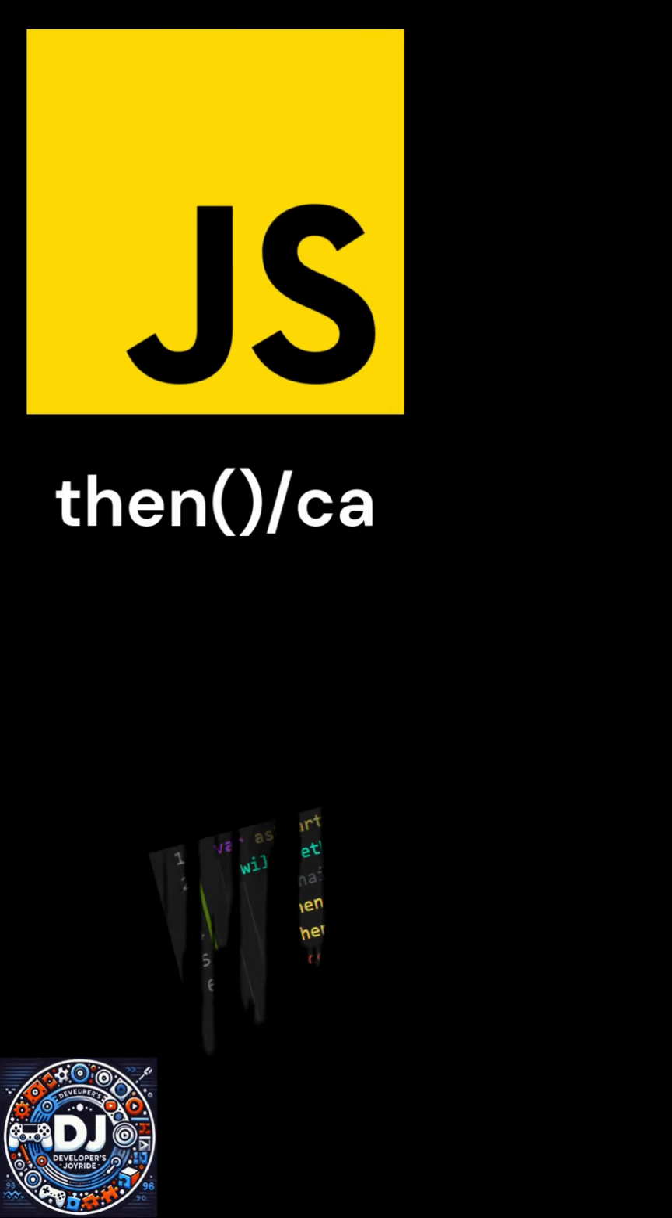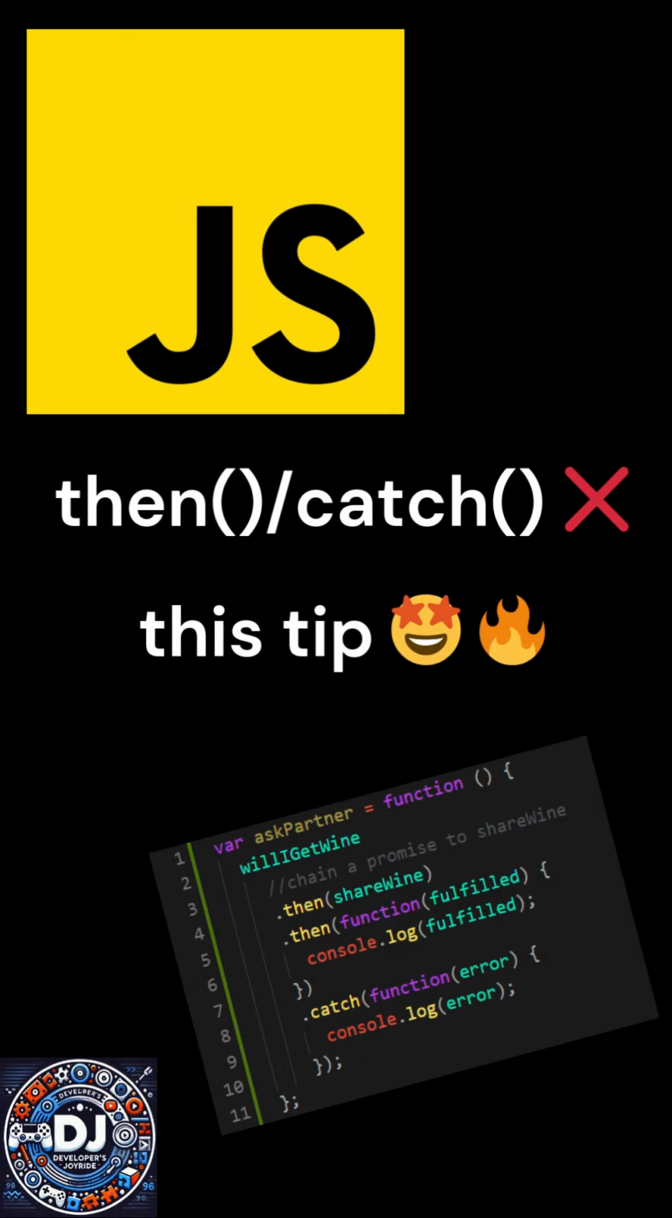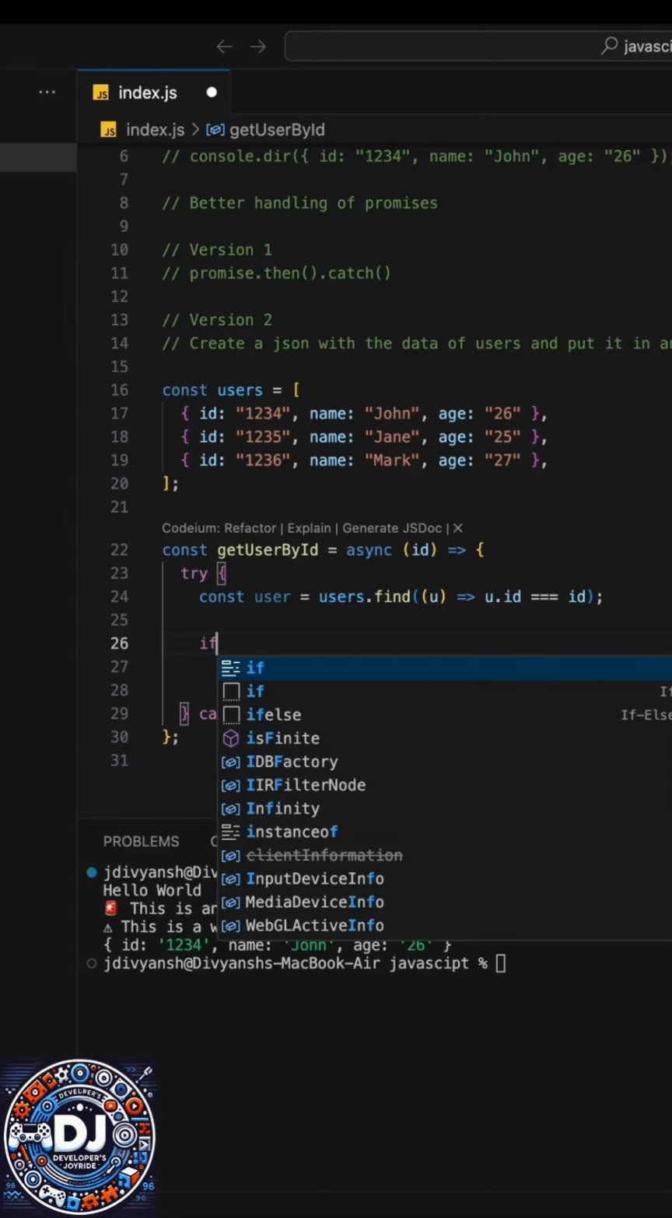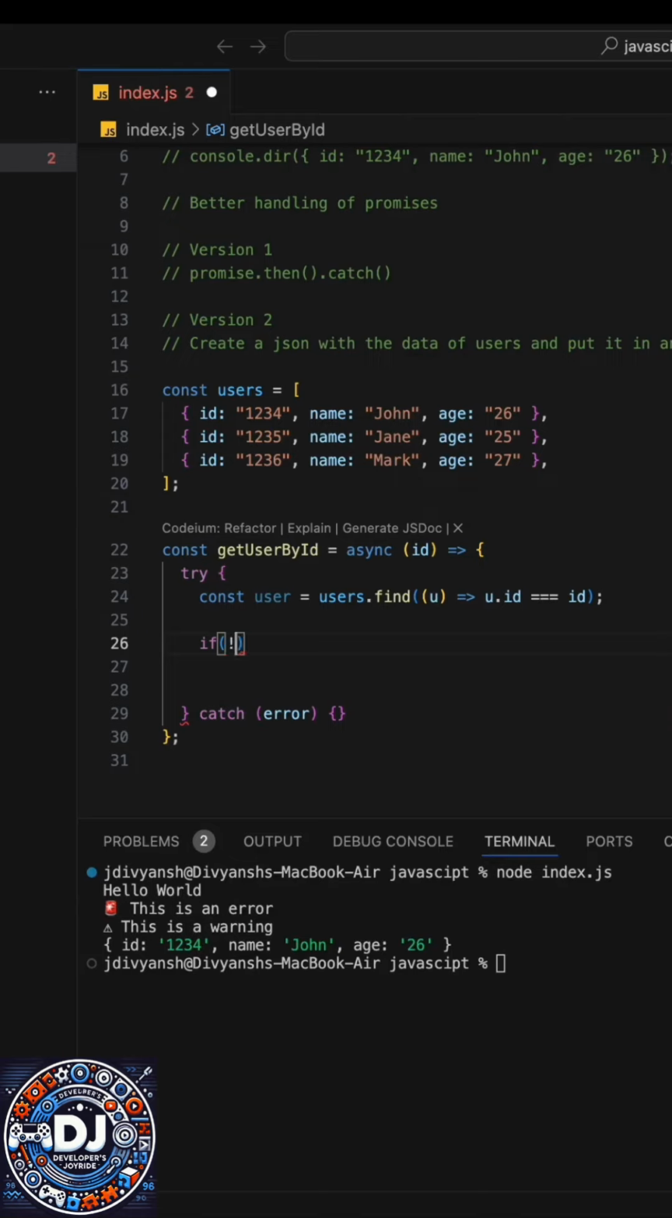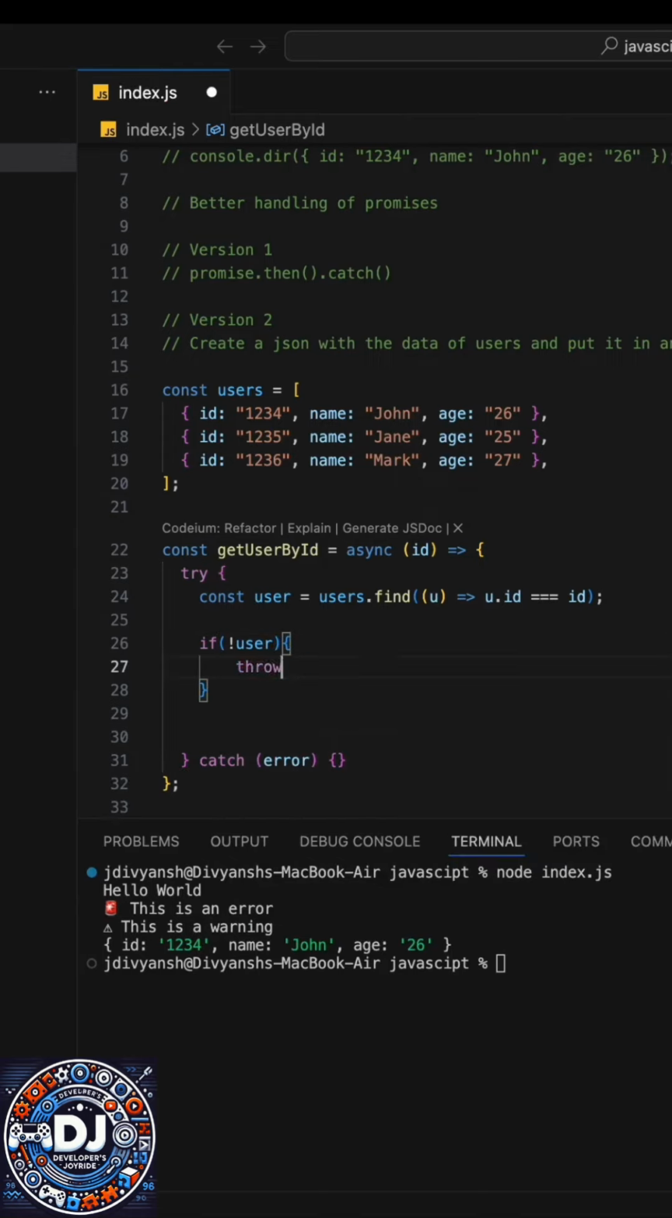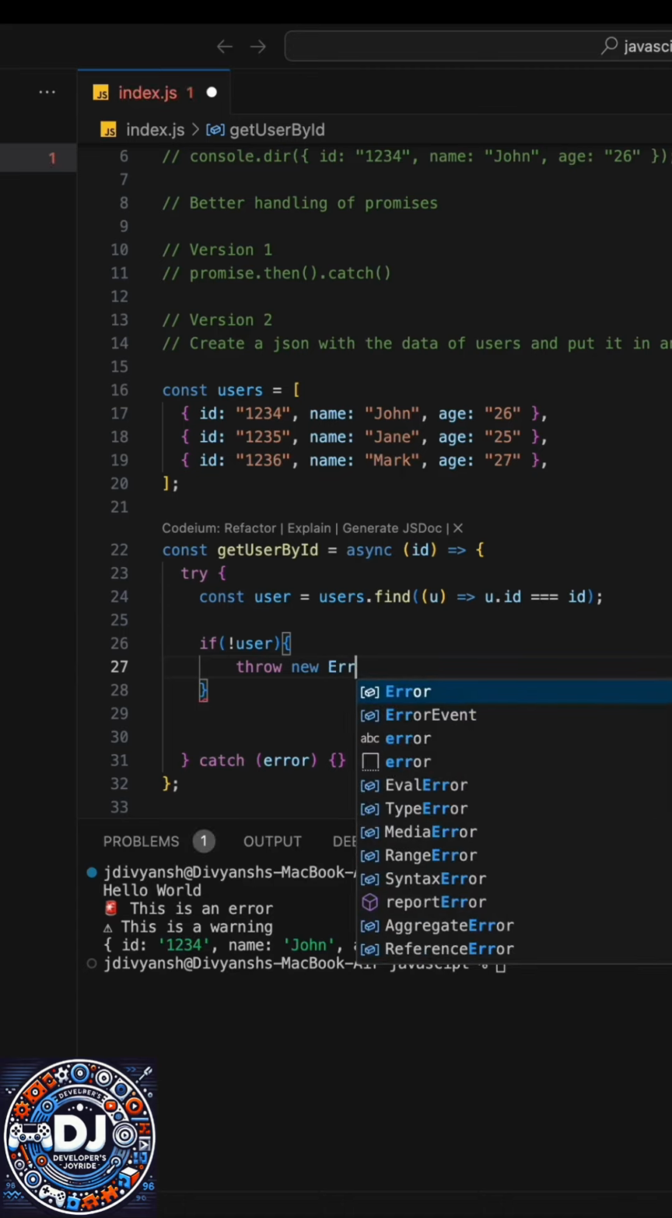JavaScript tips and tricks. Say no to then and catch and use this tip. So we have a users array to mimic the DB, and then we have a getUserById function, which will return a promise. So basically, we are trying to find the user.